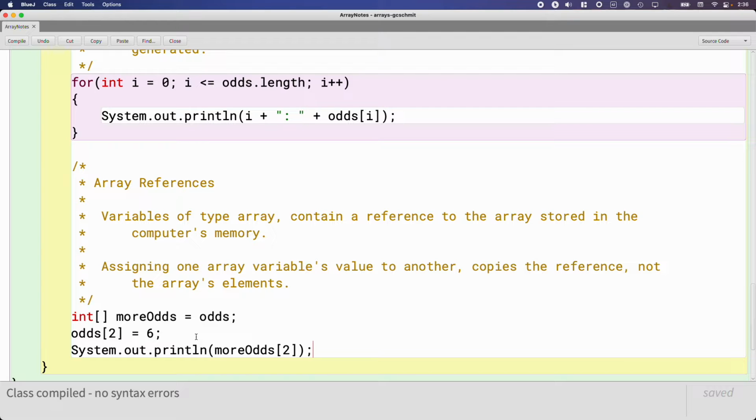This is really no different than changing the pen color of the turtle like we did in our very first unit. So when we print this, it will print 6.